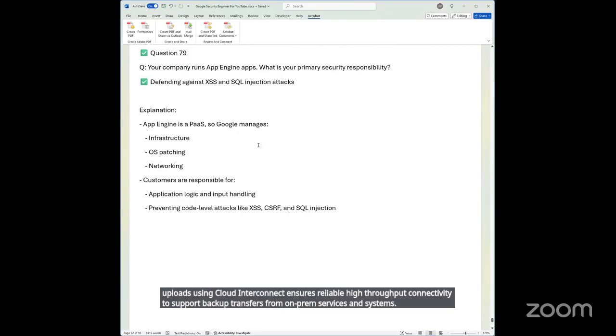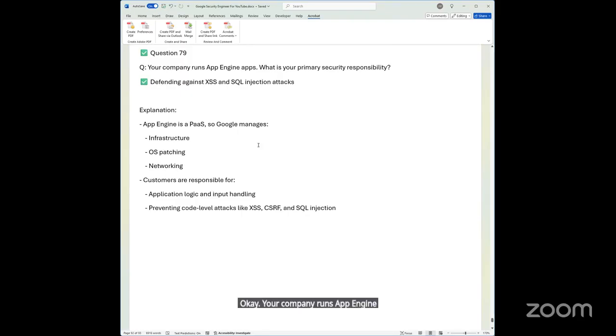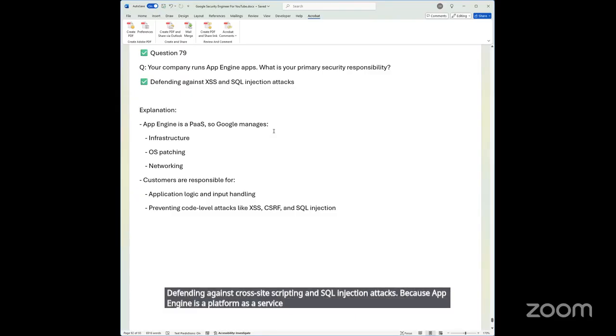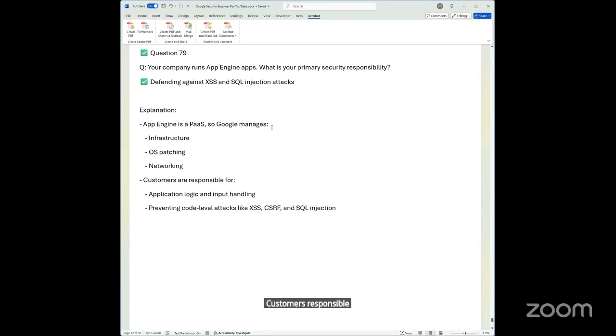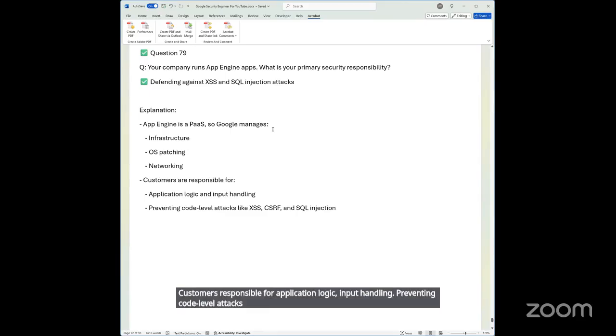Okay, your company runs App Engine apps. What's your primary security responsibility? Defending against cross-site scripting and SQL injection attacks. Because App Engine is a platform as a service, so Google manages the infrastructure, operating system patching, and networking. Customers are responsible for application logic, input handling, and preventing code-level attacks like cross-site scripting, CSRF, and SQL injection.